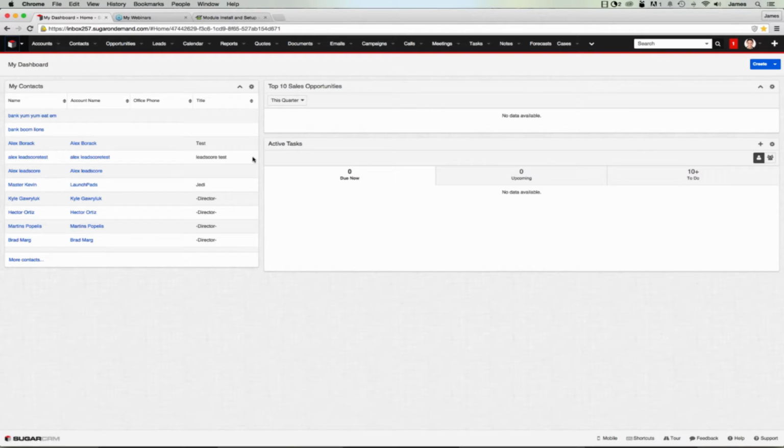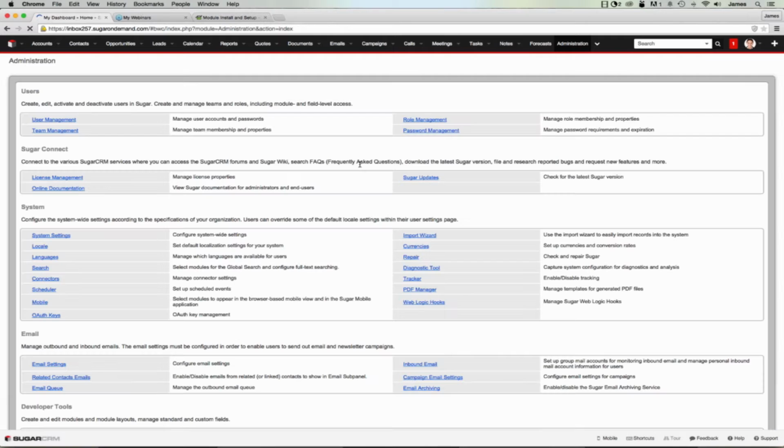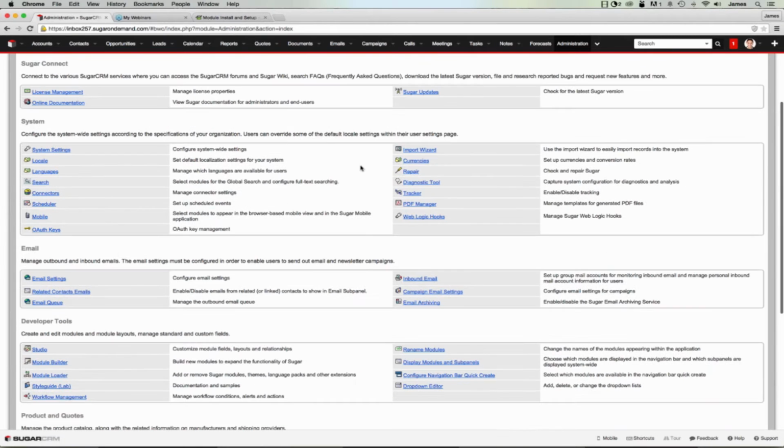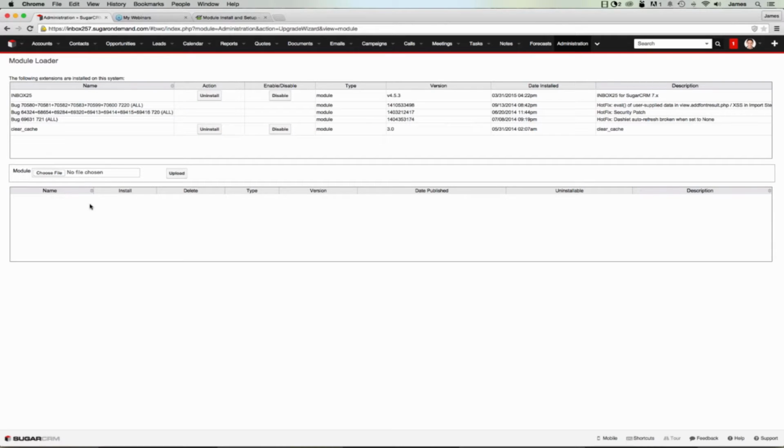Once that module is downloaded, we can head back to our SugarCRM admin instance. From here, we can travel down to our admin panel and right down to Module Loader. Here, we can upload our zip file for our module and then install it onto our SugarCRM instance. You can see here I have my Inbox25 module installed. It is enabled, and I can see the current version of the module I'm running, which is version 4.5.3, our newest version. So make sure you have that version connected.